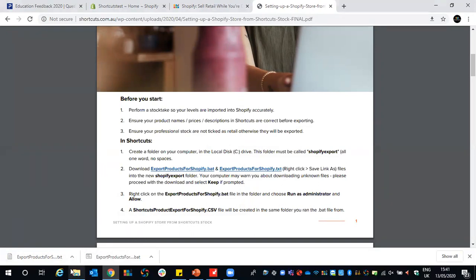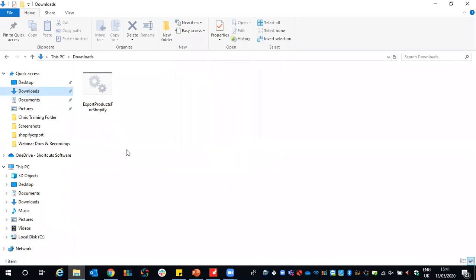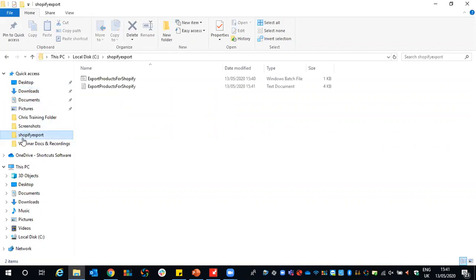So on the left-hand side, again, down the bottom, we're going to open up our folder. And on the left-hand side, you will see we have a downloads section just here. And if we click onto downloads, you will see our batch file just here has not gone into our brand new local C drive folder. So what we're going to do is literally click and drag and drop this on the left-hand side into our Shopify export. So we're removing it from our downloads into our newly created Shopify export folder. You will now see we have 2 files in our newly created Shopify export folder within the C drive.